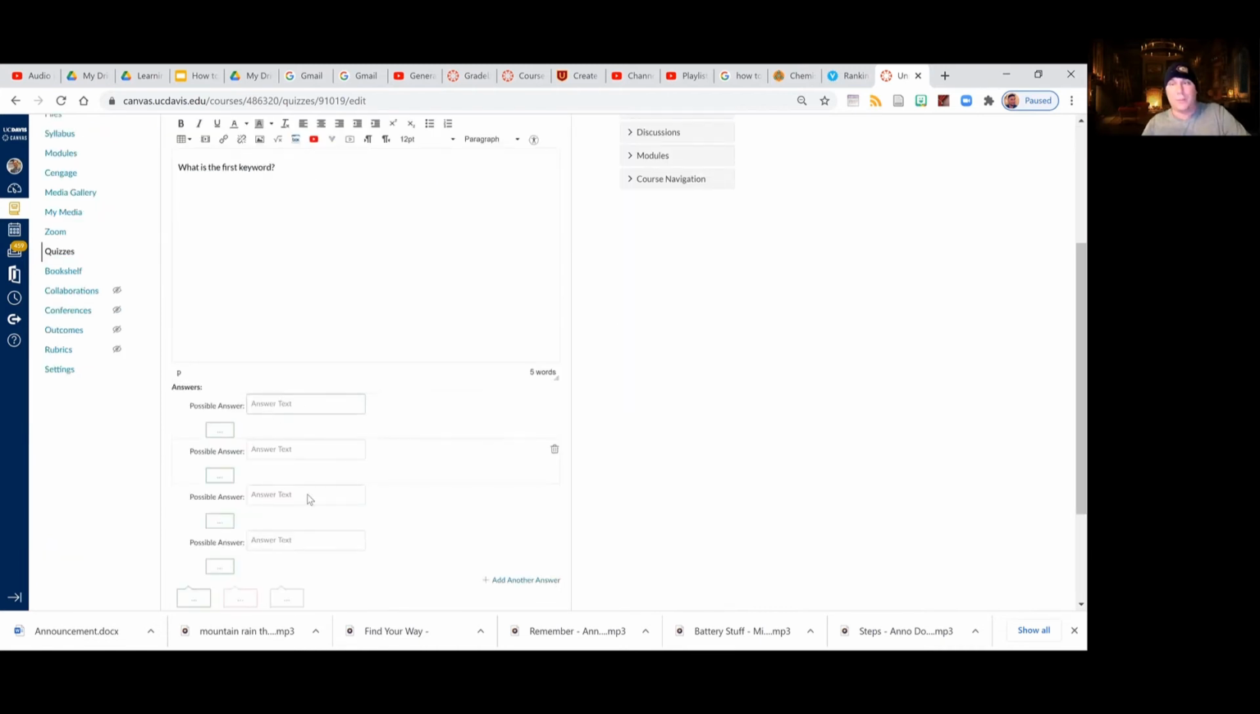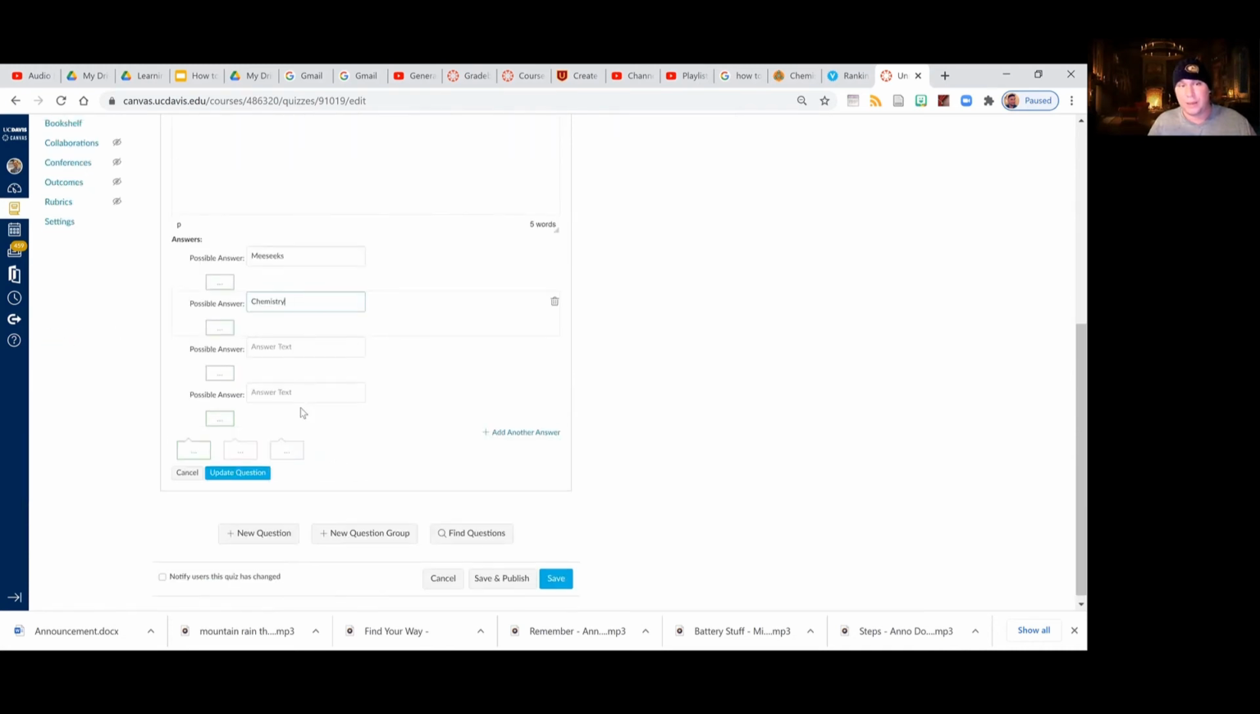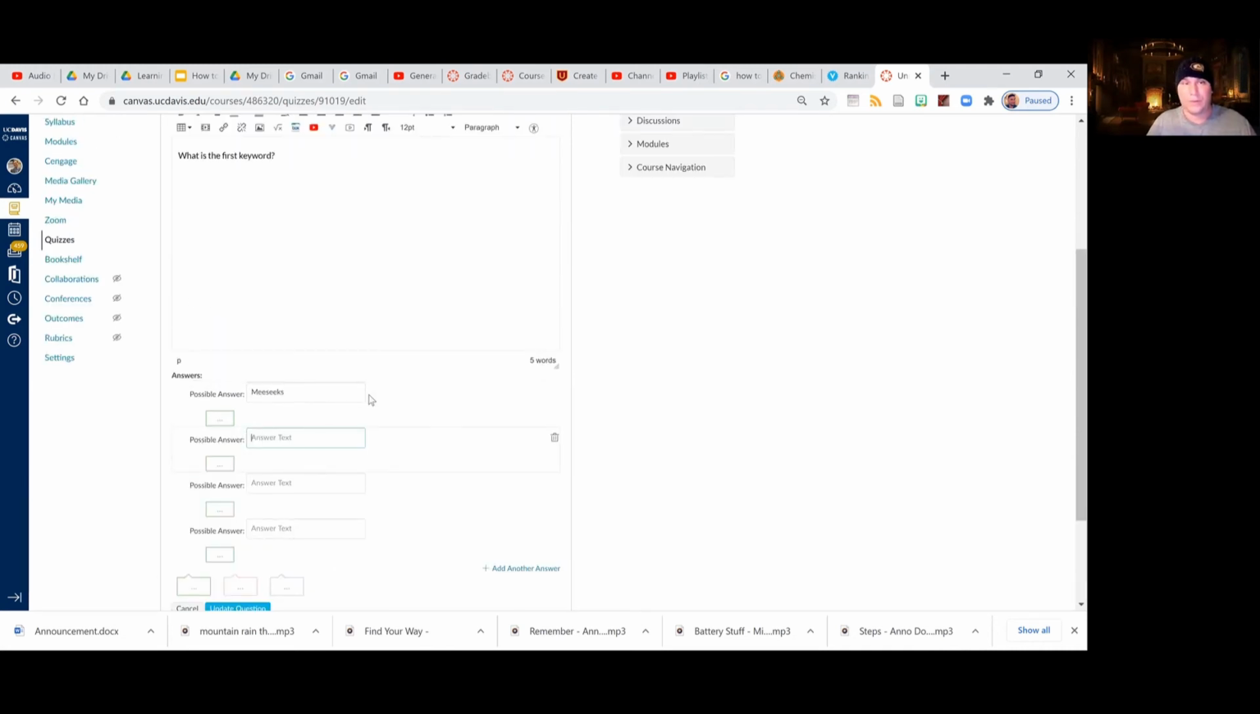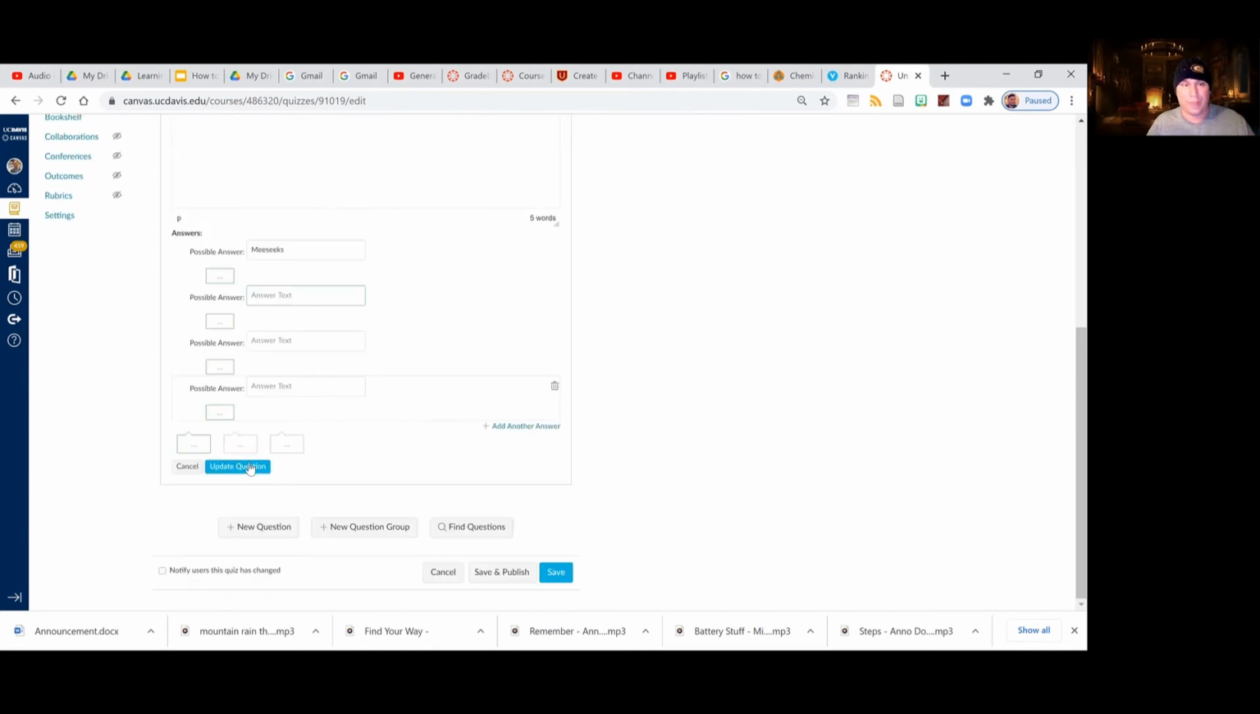And here you can put all the possible answers. So if you wanted to have multiple answers available, you could type them. So just say I said it was meeks. And then the second possible answer for the first keyword was chemistry. So they could, for the first keyword, enter in meeks or chemistry if I saved it like this. I'm just going to have just one keyword for the first one. Update.